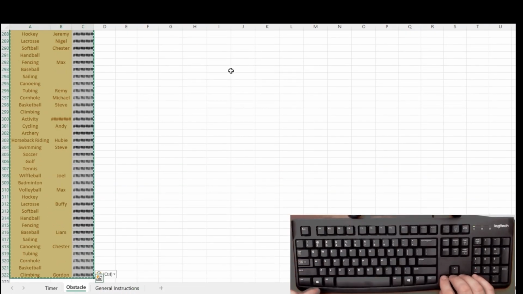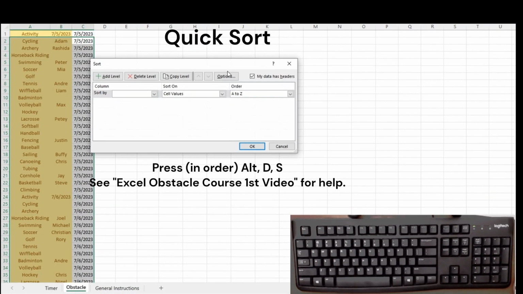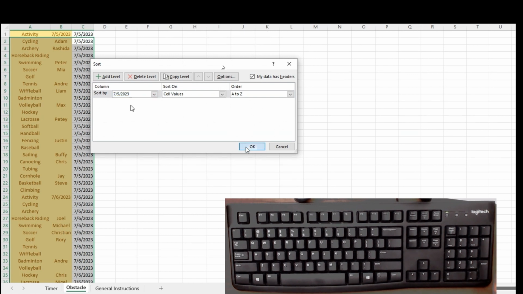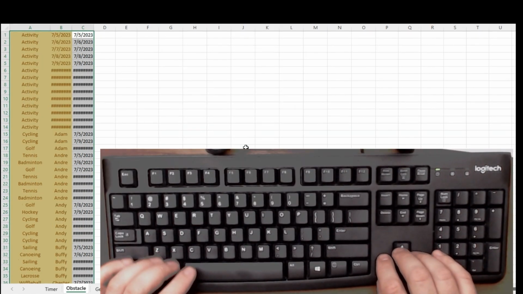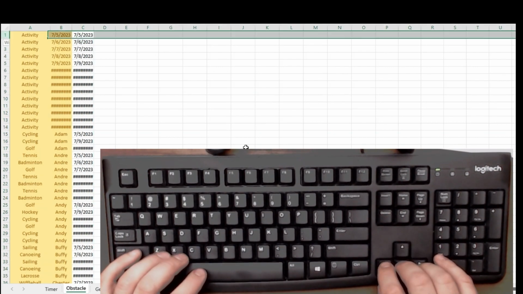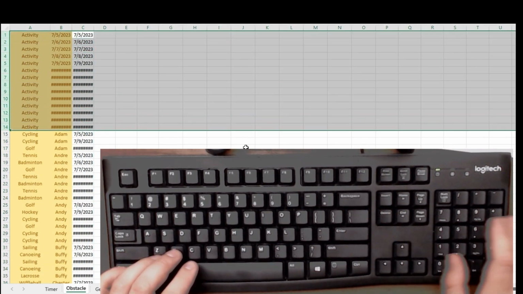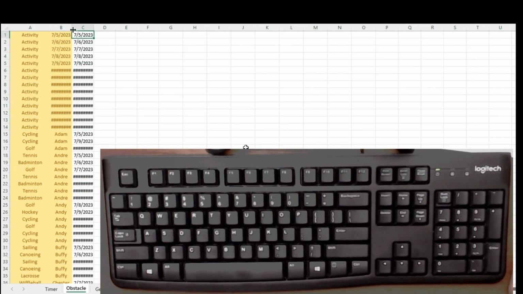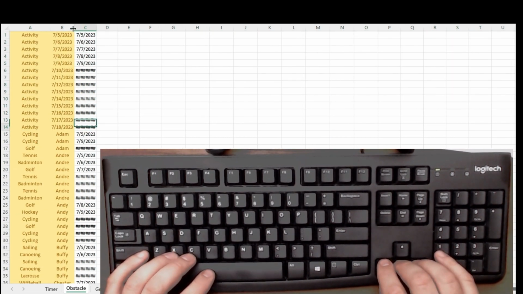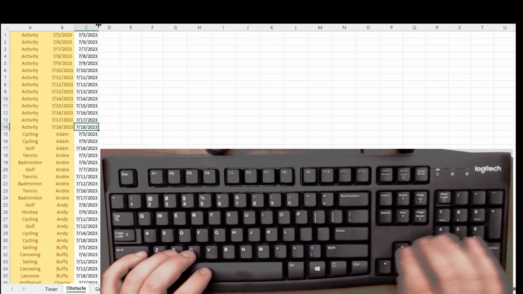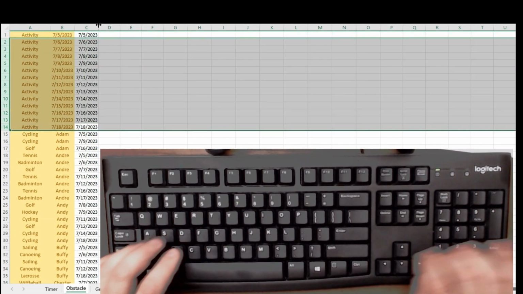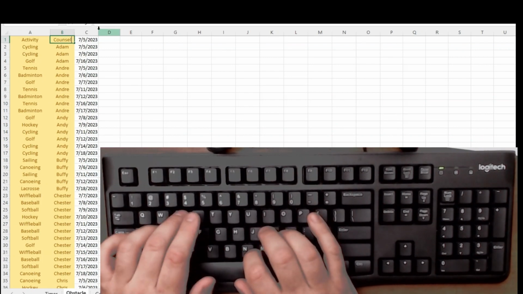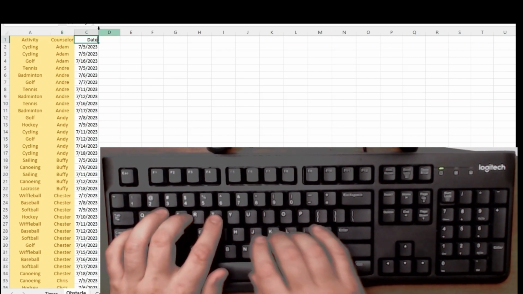While we have it highlighted, Alt DS to sort. Sort by column B. We're going to be deleting all these cells. These are just extras, as you can see. I'll leave one for the header. And we'll make this one counselor. And this one date.